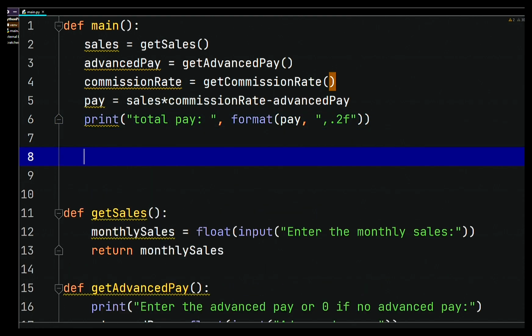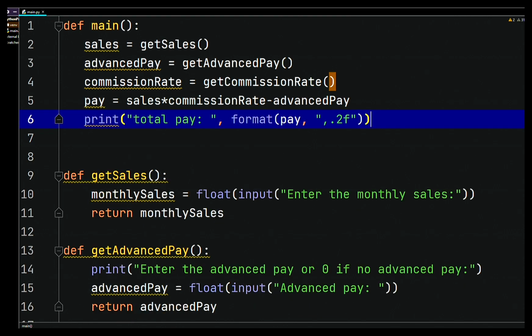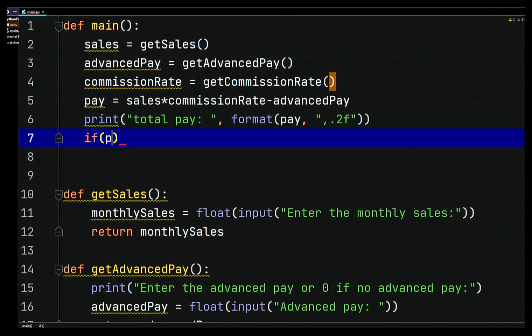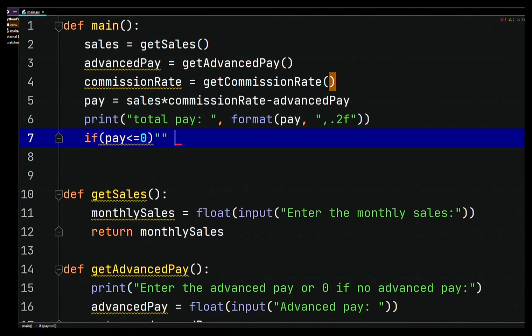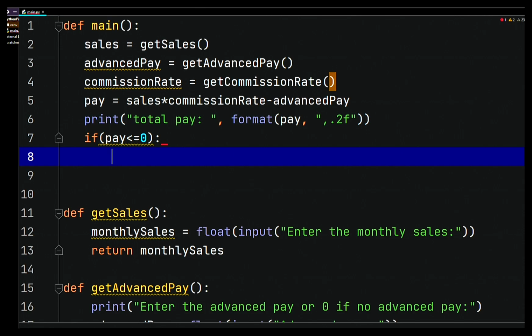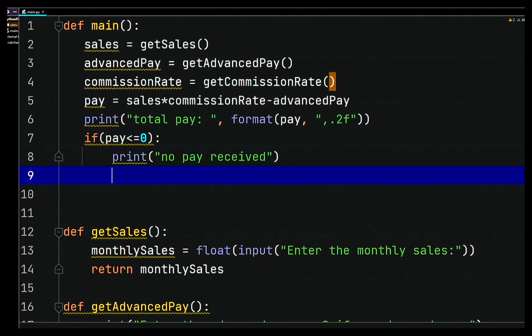So here we can just check for a 0. So we'll just say if pay is less than or equal to 0, then we'll say print no pay received. That should be all.